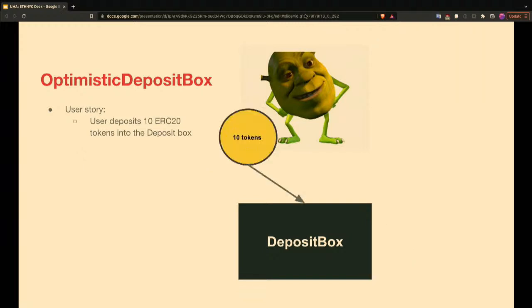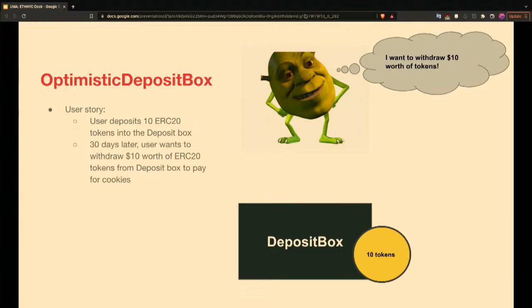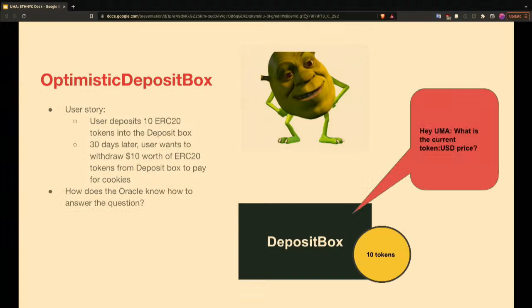Now recall when the user first put in tokens, they put in 10 tokens. They had no idea what amount of dollars they were putting into the box. So 30 days later, the user wants to withdraw $10 worth of ERC20s. How does the black box know what $1 worth of tokens is? Well, the deposit box can make a price request to the UMA oracle. This is a very contrived example because you could have asked this to a price feed oracle, as Sean explained earlier. For most tokens, it's pretty easy to understand what $1 worth of that token is.